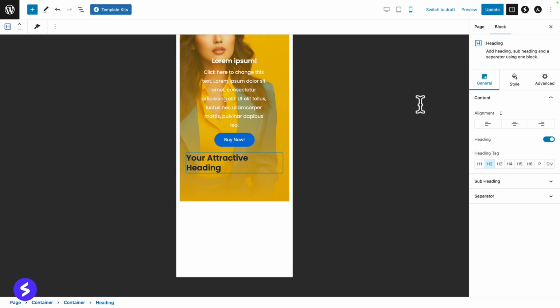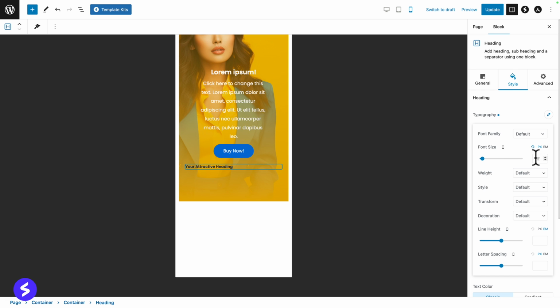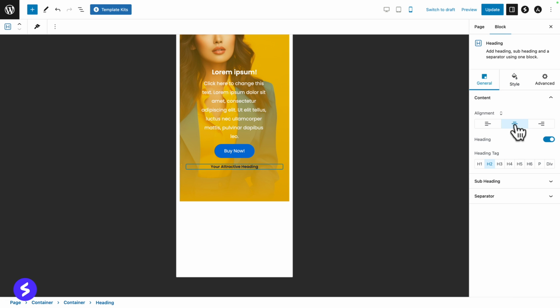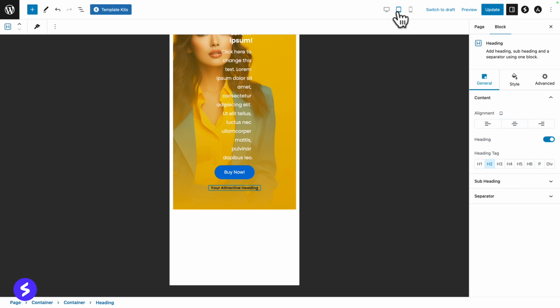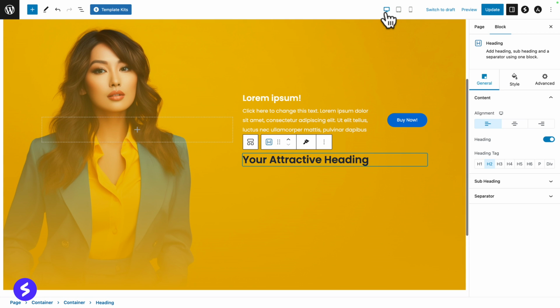So with my heading selected, let me go to Style, Typography, and let me make it really small. And by the way, let's center it. I know it's too small, but you'll understand why. Now let me go back into tablet mode, and you see it's big again. And let's go back into desktop mode, and here is the original size. And it's aligned on the left-hand side.